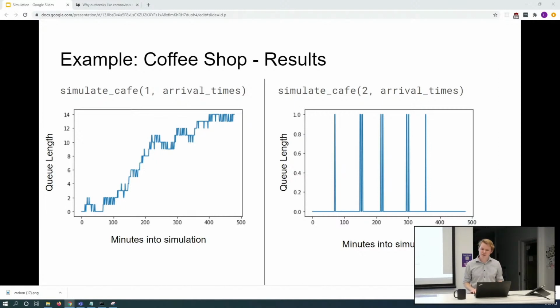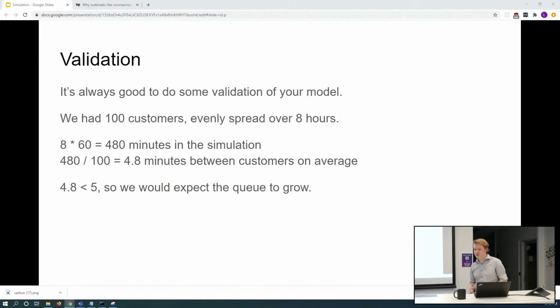Let's do some quick calculations to see if this is what we were expecting. It's always good to validate your model against historical data or calculations to ensure that the model is behaving correctly. So we had 100 customers spread evenly over 8 hours, which was 480 minutes of the simulation, which meant that there was an average of 4.8 minutes between customers. And since that's less than the time it takes to make a coffee, we would expect the queue to grow with only 1 barista. Cool.